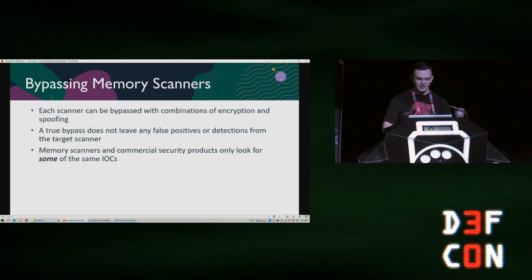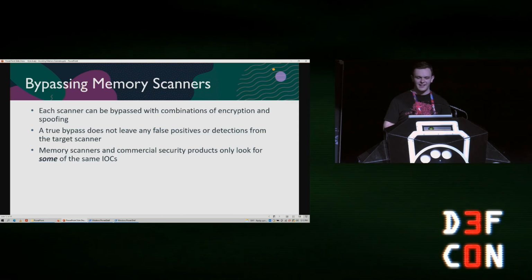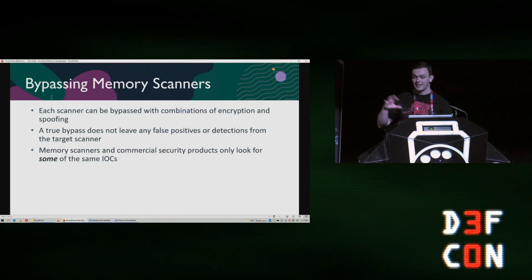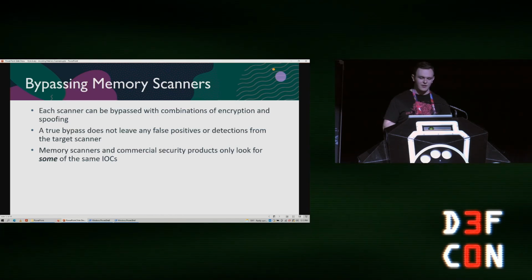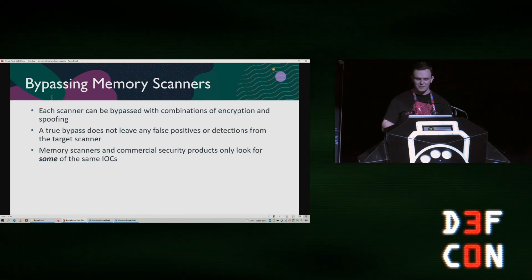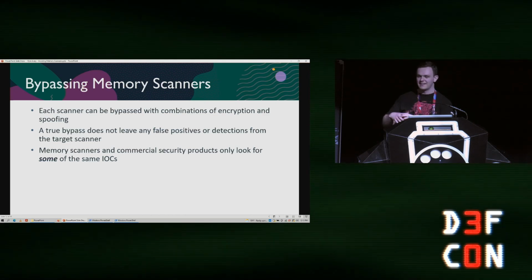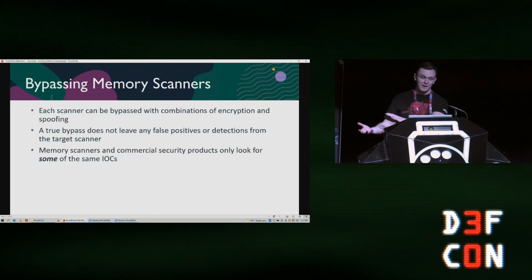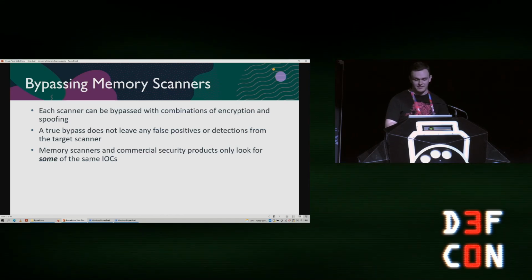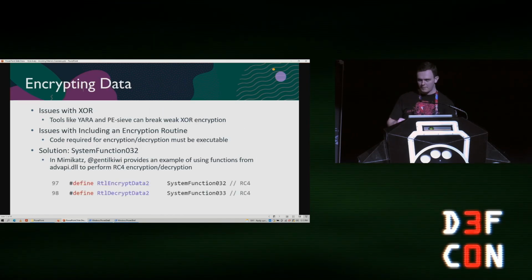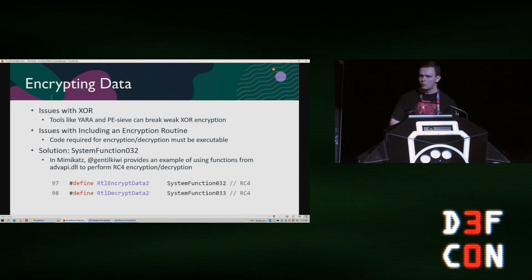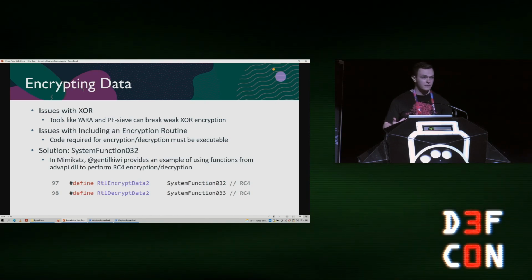A lot of these are looking for things that are more intensive or require too much resource for a live product to run. And so I just like to make that note so that people don't think that I'm bypassing a memory scanner because I'm bypassing this product, or I should be bypassing this product because I'm bypassing these scanners. So I mentioned that we're going to be encrypting data to make this work, and so we've got to talk about how we want to encrypt things.